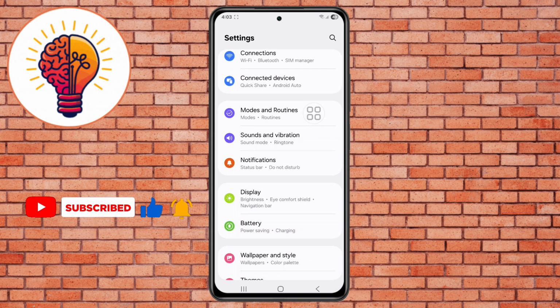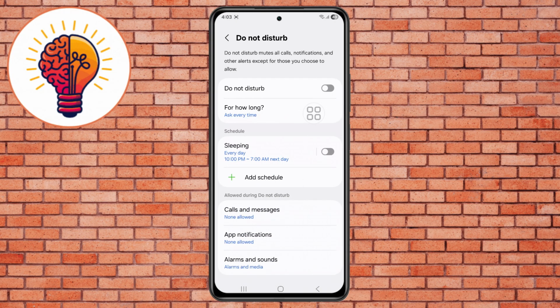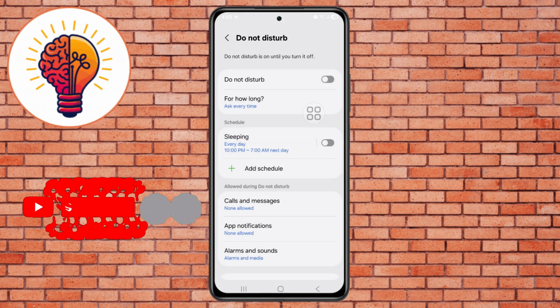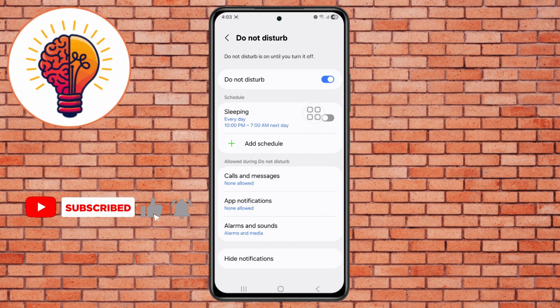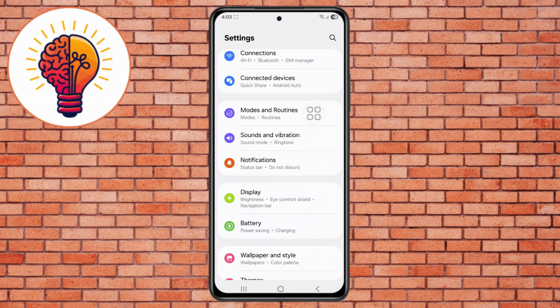Method 2. Turn on Do Not Disturb mode. Go to Settings menu, scroll down and tap on Notifications, then open the Do Not Disturb. Toggle it on to silence calls, messages, and app notifications. You can schedule quiet hours for bedtime or meetings and allow exceptions for favorite contacts or repeat callers so important messages still get through.